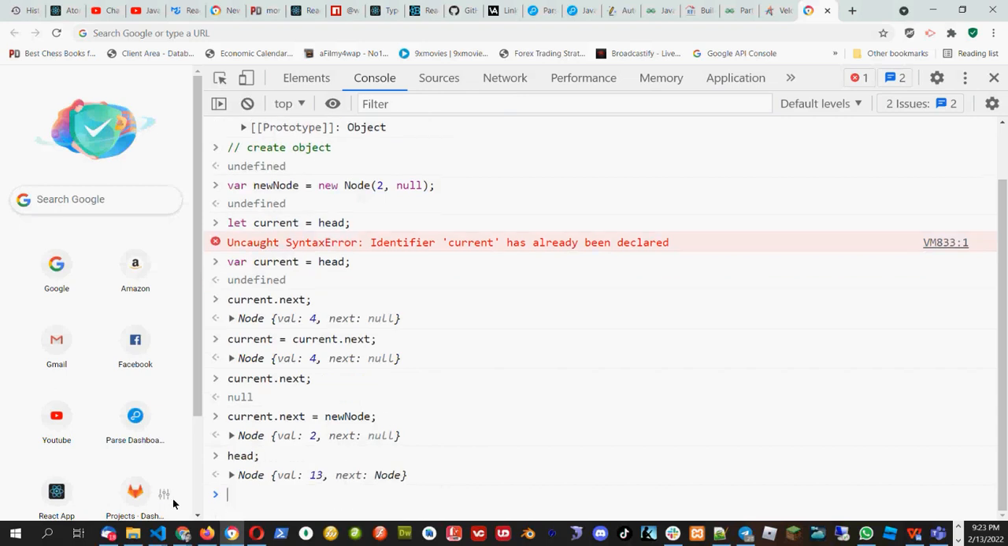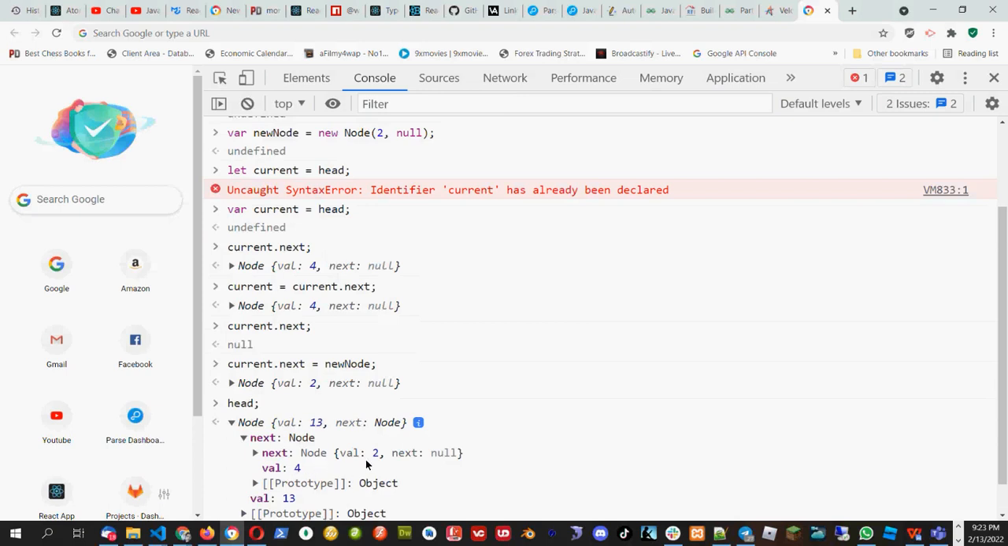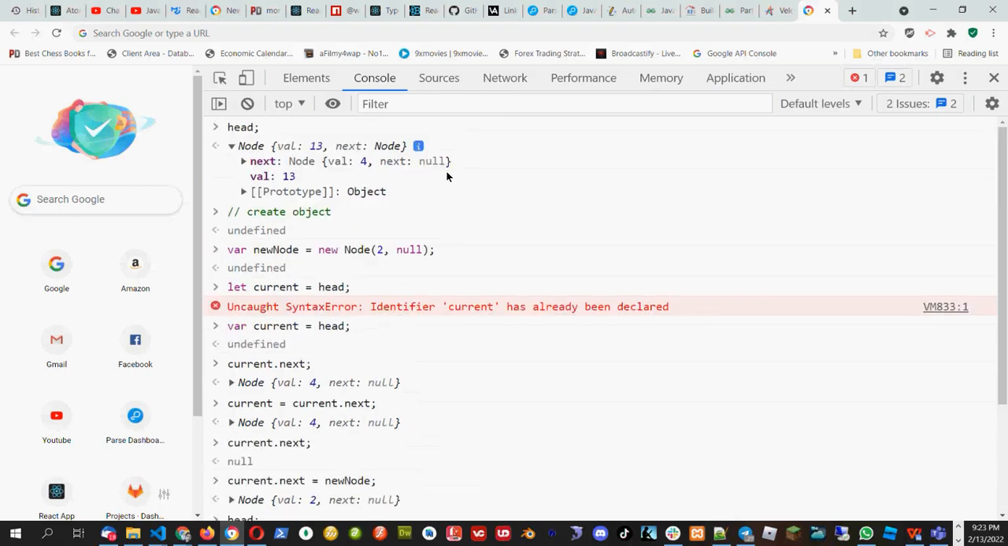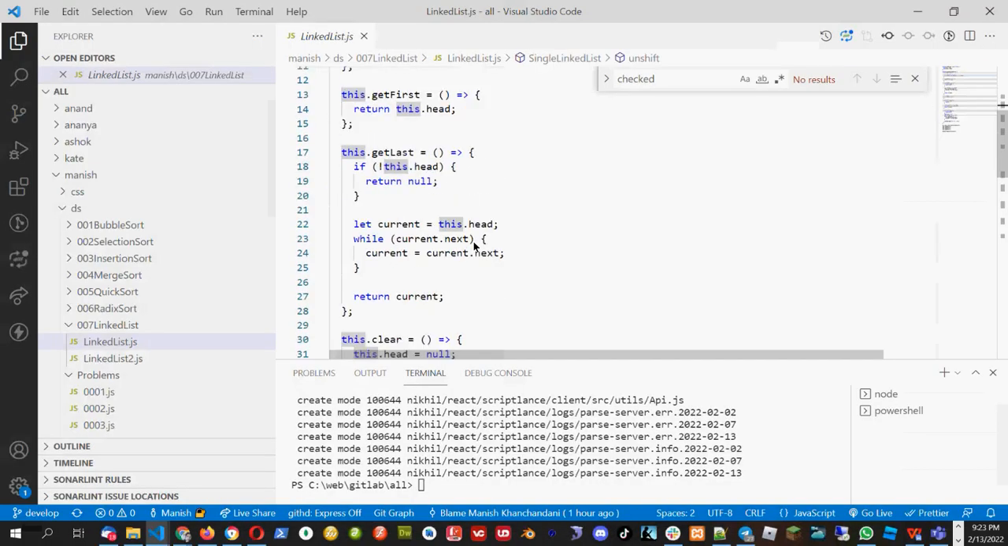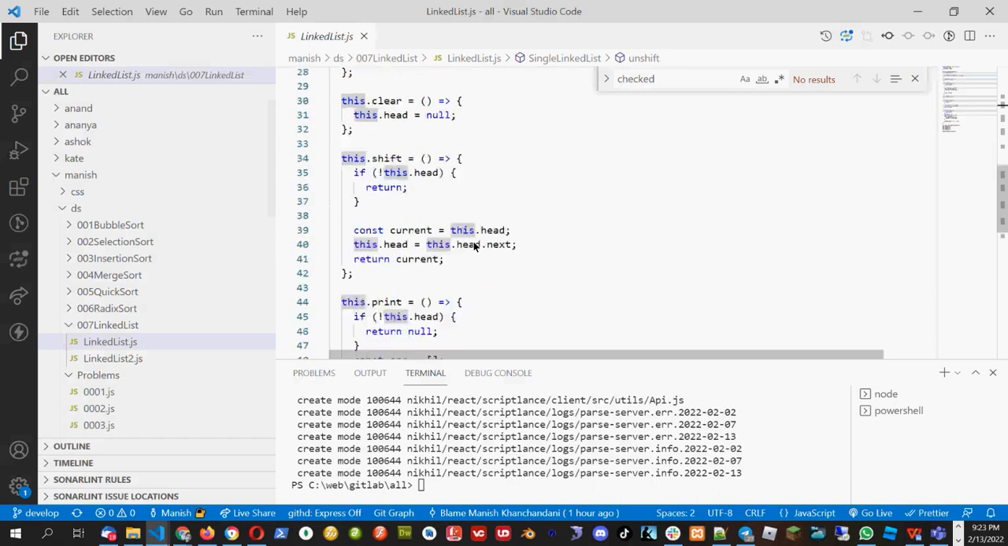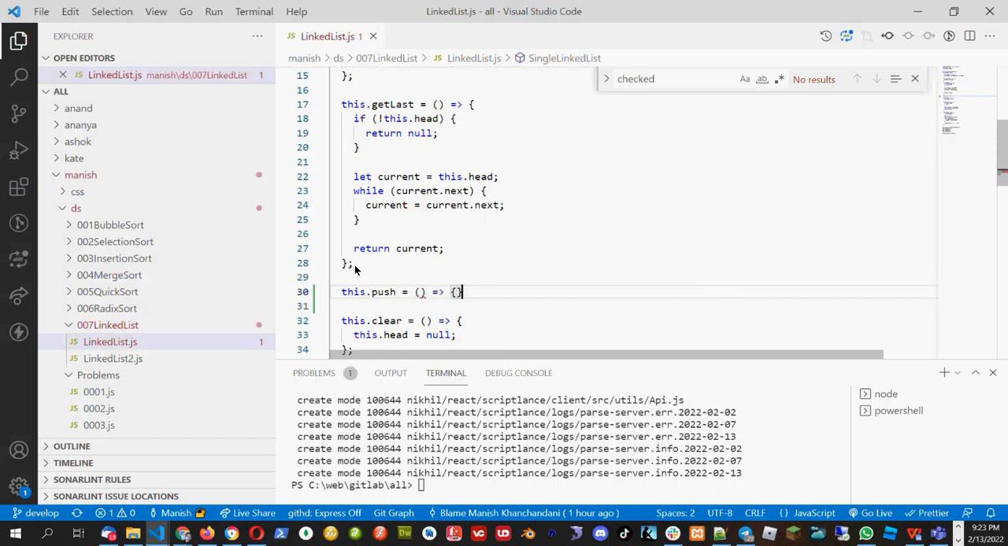Now if I check head, it is 13. Then we have the 4. Then we have the 2. And then null. So this is how we traverse till end, and then we add the node in the end. So let's try to do this in the coding now. Since we are adding in the end, we will be using the function name as this.push, and it has the arrow function. Now here I will put wall.